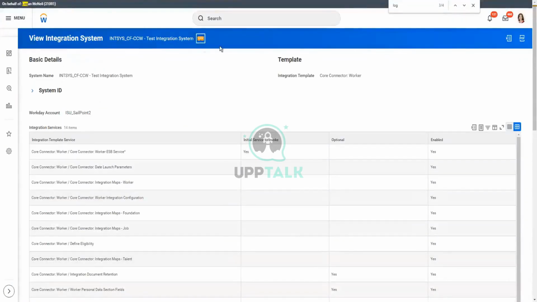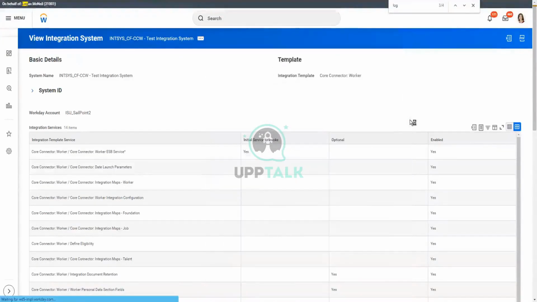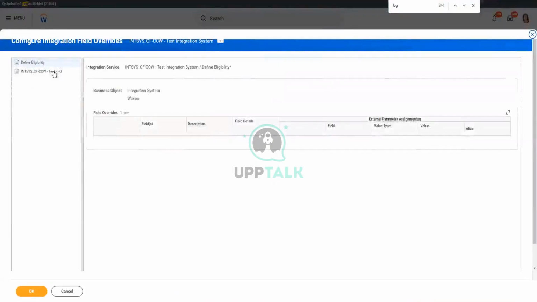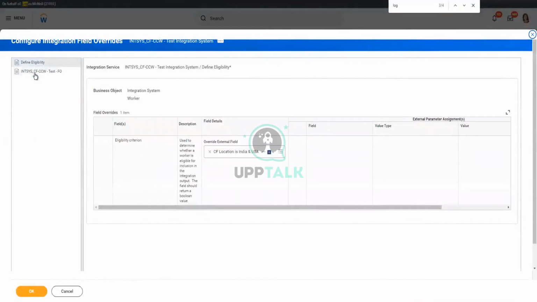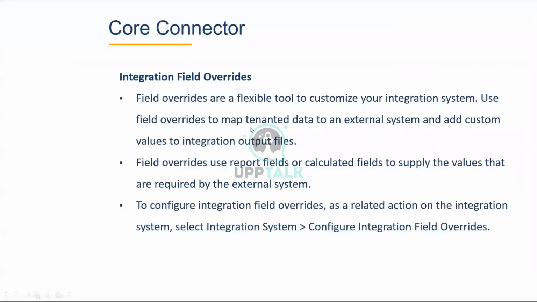Which we see right here. It defines the final eligibility and also any of the field override values that we created in our field override service for our integration, where we brought worker to your EV2. The field override is a flexible tool to customize your integration system. Use a field override to map tenanted data to an external system and add custom values to the integration output file.